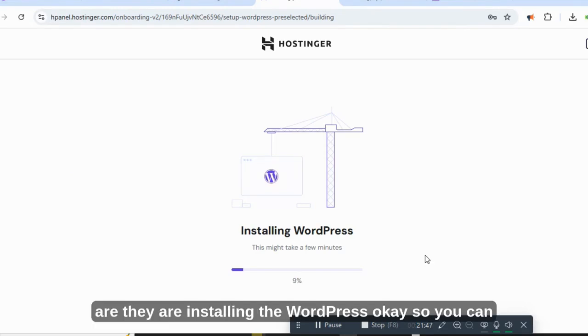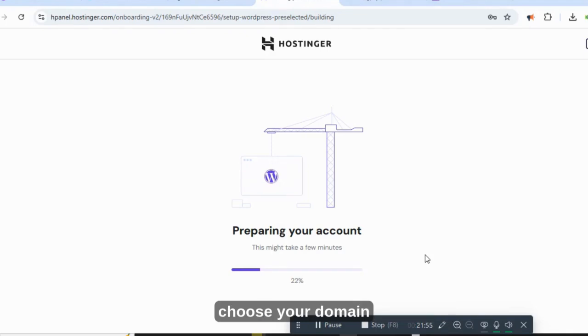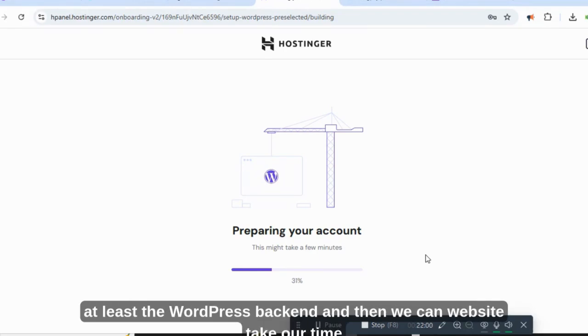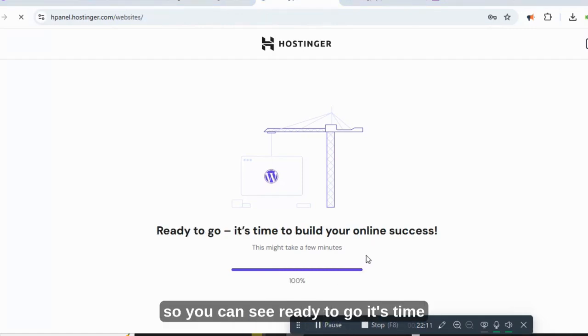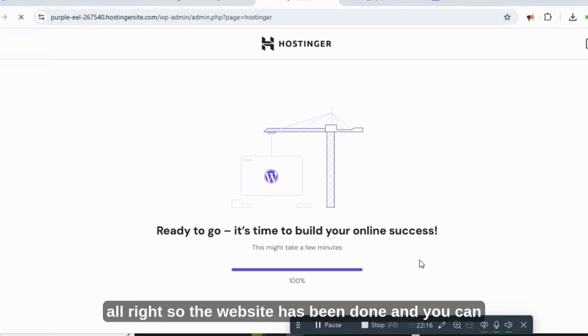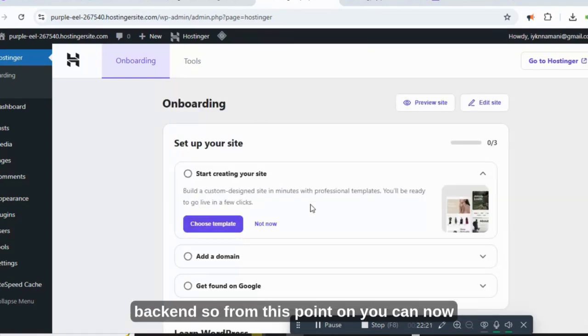So they're installing WordPress. You can see the process is really very simple. Once you've bought your hosting, you can choose your domain, and then they're setting up the website, or at least the WordPress backend, and then we can take our time to design our website. All right, you can see ready to go. It's time to build your online success. The website has been done, and we are now here at our WordPress backend. From this point on, you can design your website.